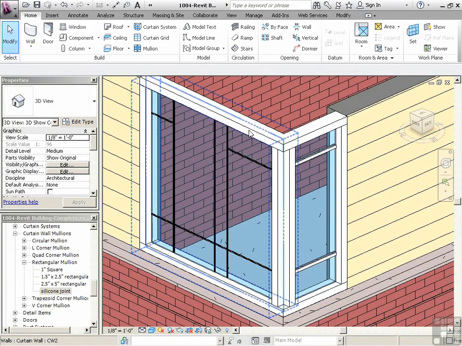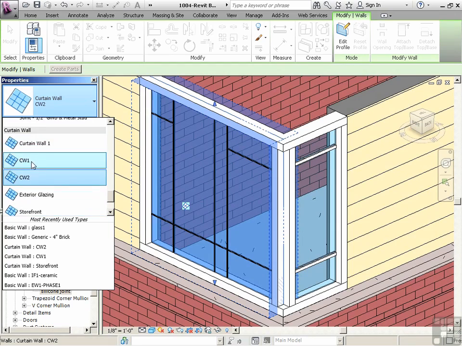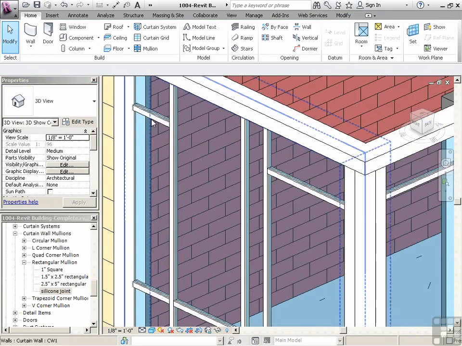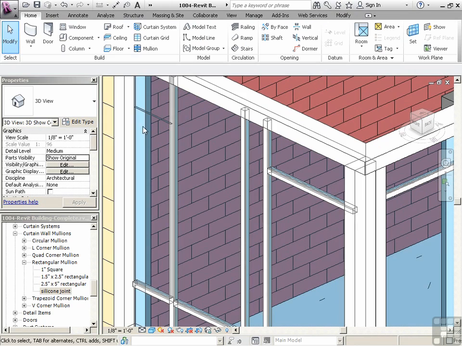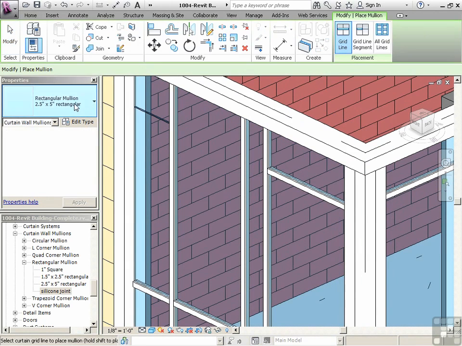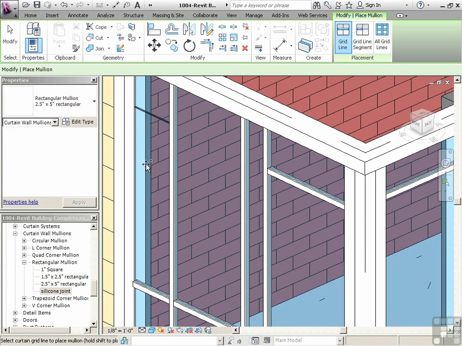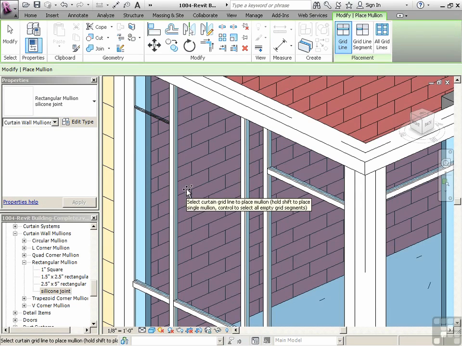Now, if I swap this back with another one, let's say CW1, now our mullions are going to be back. What about mullions though, as far as deleting them, adding them? You can click on them. This one, because it's in a curtain wall type, you have to unpin it. So I could delete it, and then I could just go up to the mullion tool and then add another one. So if I wanted something else, maybe the 1 inch square, or maybe I wanted a silicone joint, I could just add that in.